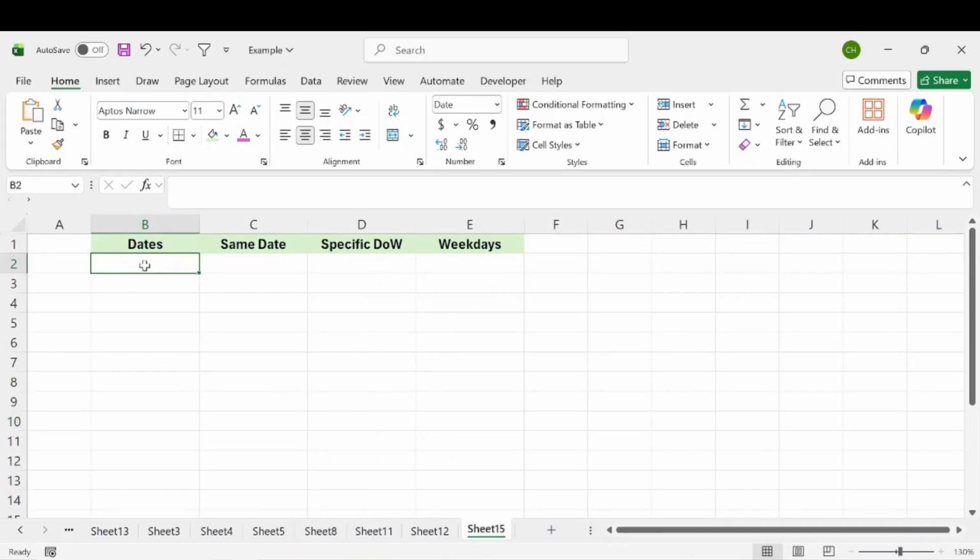Alright, let's talk about how you can autofill dates in Excel. And in this video, I'll be covering 4 different examples to show you how you can do this. So in the first example in this column, we're going to just add each date sequentially. We'll show you how to autofill the same date down an entire column.